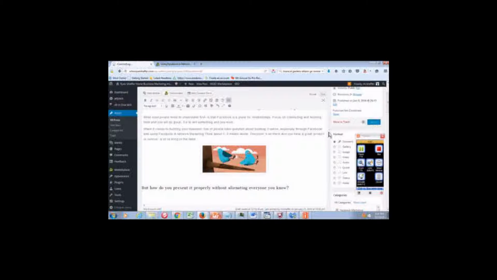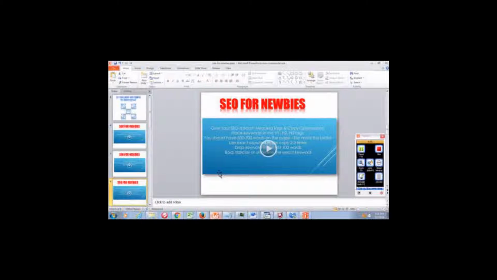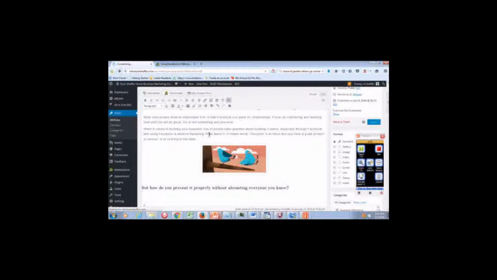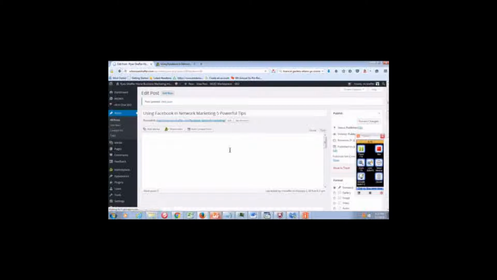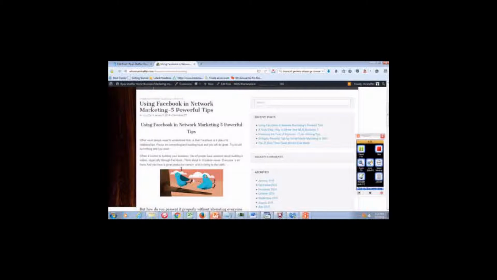All right, and then finally, this part: bold, italicize, or underline the keyword. Now, that's pretty easy too. Using Facebook in network marketing. That's my keyword again, and you've got these choices right here. Excuse me, what happened, computer screen? Well, that's odd. Oh, it looks like it's reloading. Okay, but either way, you get the gist. So put it in there, and then you can bold or italicize that.